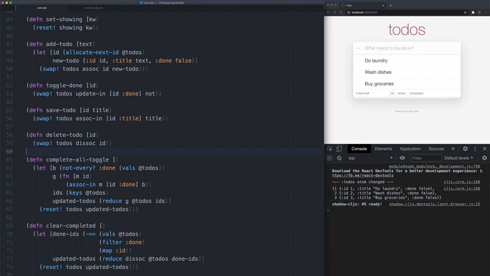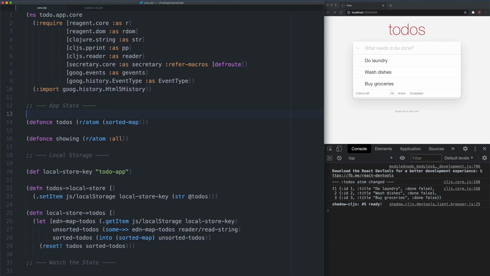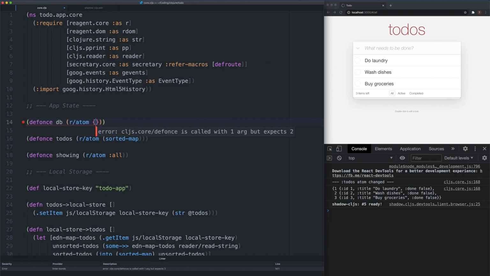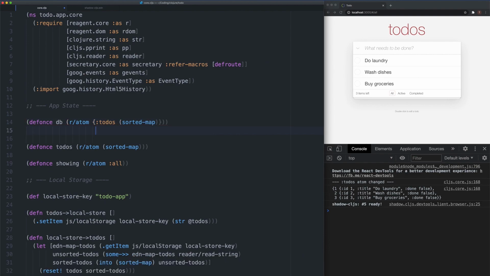First, we will refactor our code to make use of a single-state ratom. Then, we will use Reagent cursors to parts of our single-state ratom. We will call our single-state ratom db. Its initial value is a map. It has a key of to-dos, whose value is an empty sorted map. And it also has a key of showing, with an initial value of the keyword all.